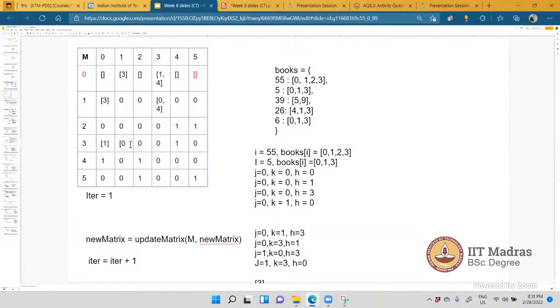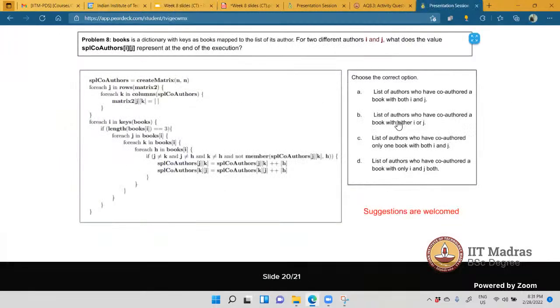Okay, so we're just taking the list of authors who have co-authored with this particular pair. Who have co-authored with only that pair. At least one in one book. At least one book. Okay. Yeah, because repetition of books will not add to the list.